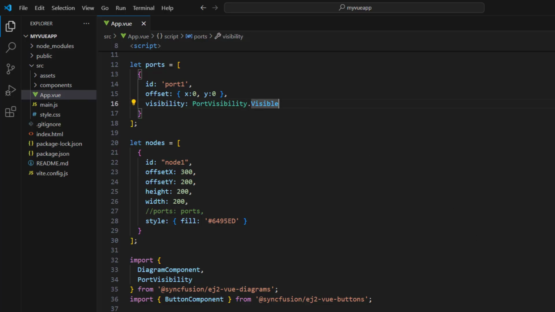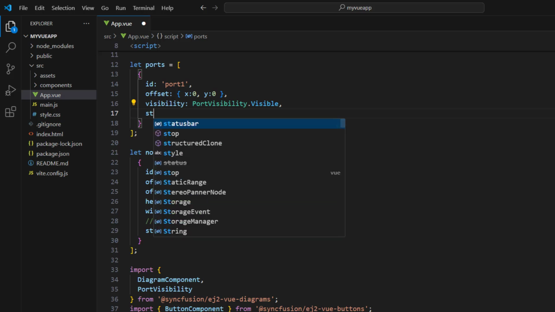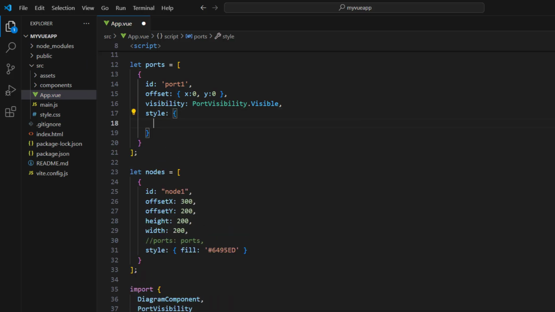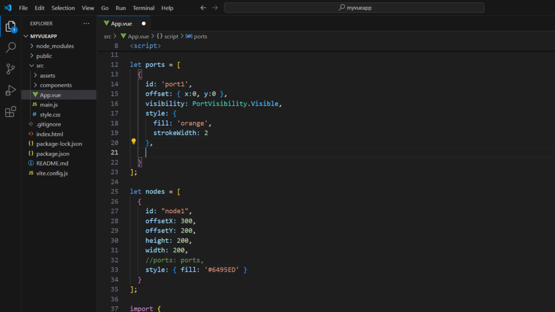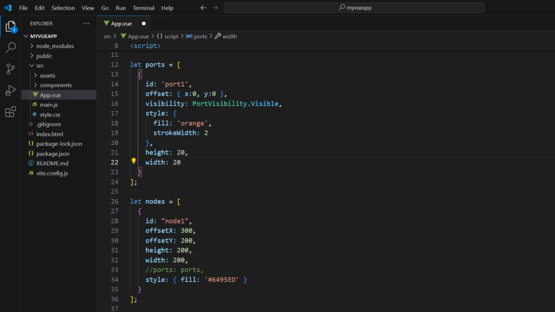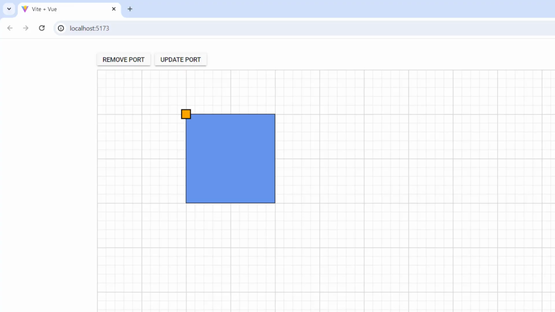Next, to customize the appearance of the port, add the Style property in the port object and set the Fill property to orange and Stroke width to 2. I also set the port height and width to 20 pixels. Checking now, the port's appearance is customized.